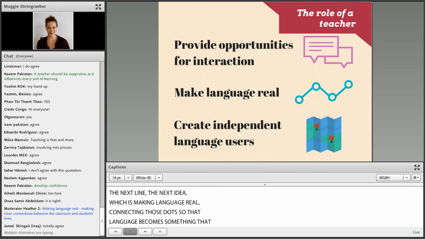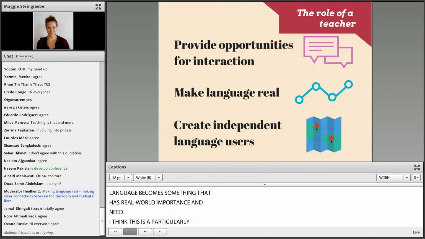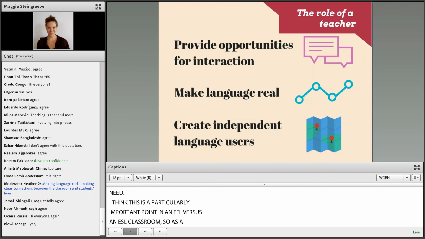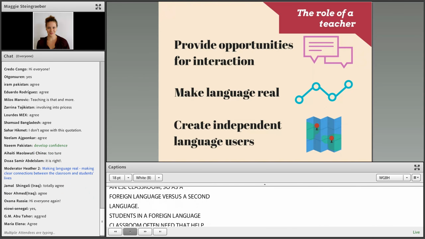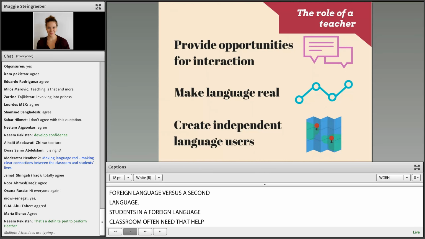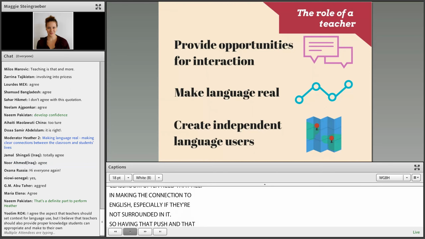Connecting those dots so that language becomes something that has real-world importance and need. I think this is a particularly important point in an EFL classroom versus an ESL classroom, so as a foreign language versus as a second language. Students in a foreign language classroom often need that help in making the connection to English, especially if they're not surrounded by it. So having that push and that connection as to why this is important and why this is going to help them.